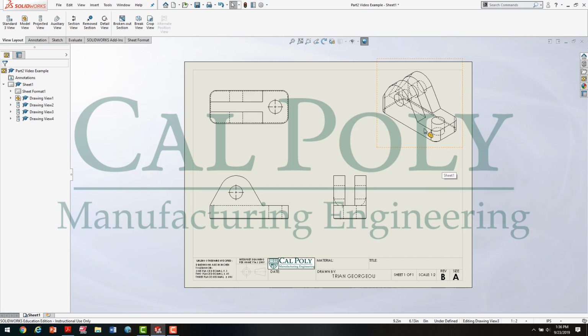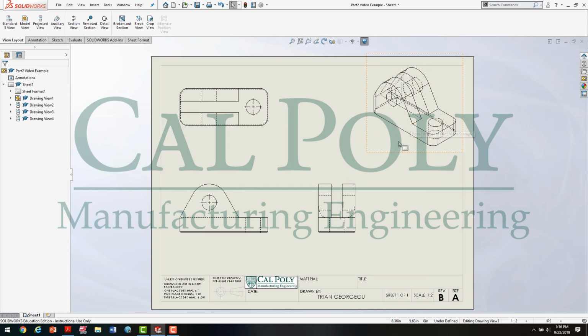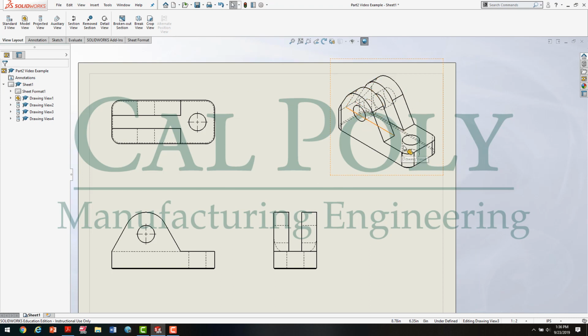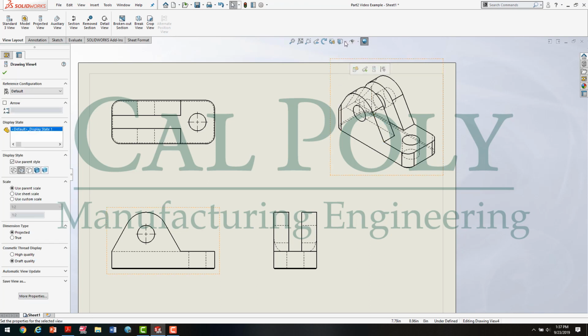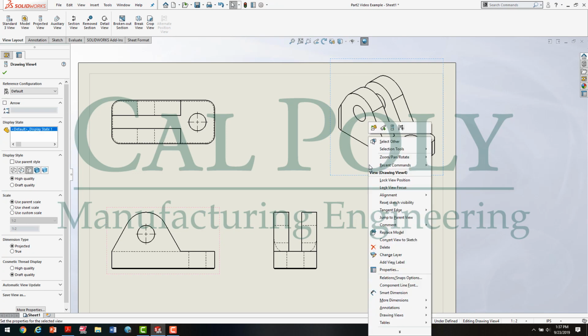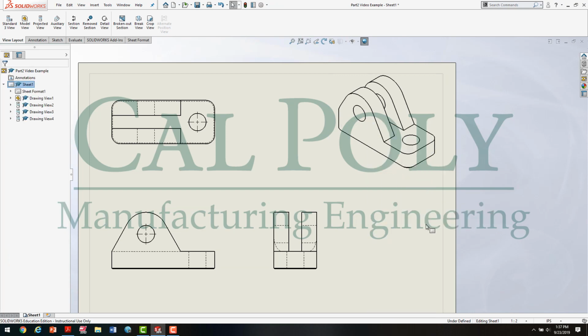And now as we look at the isometric view up here, or the pictorial view, we don't want to show hidden lines. It kind of easily confuses people when you have too many hidden lines. So what I'm going to do is I'm going to click on the drawing view, and up here at the top of the screen I'm going to select visible lines only. Another thing I'm going to do is I'm going to remove the tangent edges visible. So I'm going to right click on it, select Tangent Edge Removed.